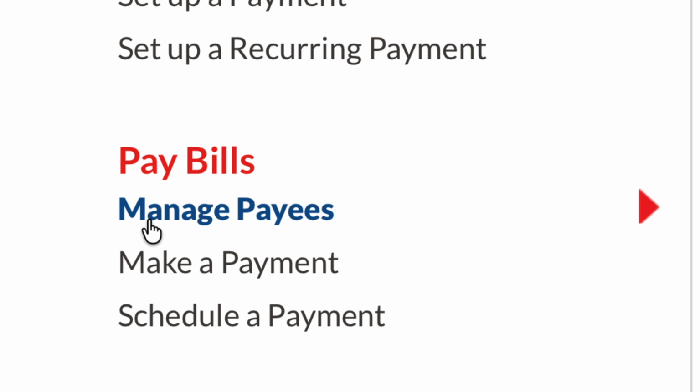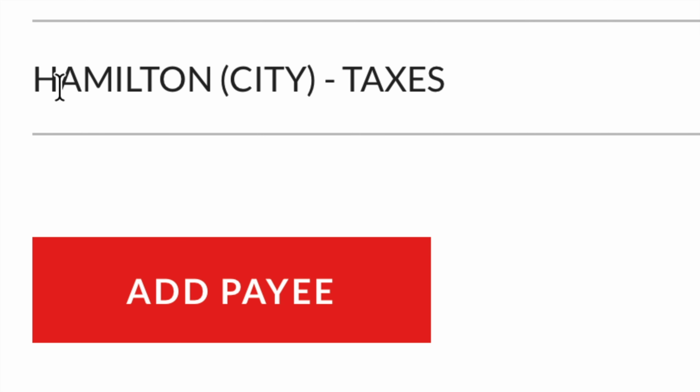So right now, just go into payments. And on your left hand side, you're gonna see this, manage payees. You want to add a payee in this case. So down here below, it's gonna say add payee. So just tap there. And in this case, what we're looking for is this, city Hamilton.